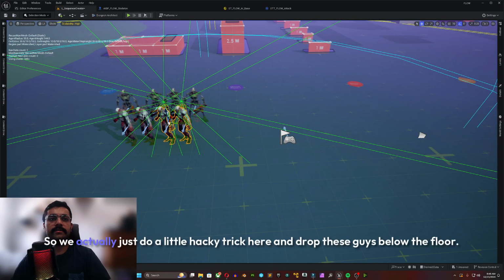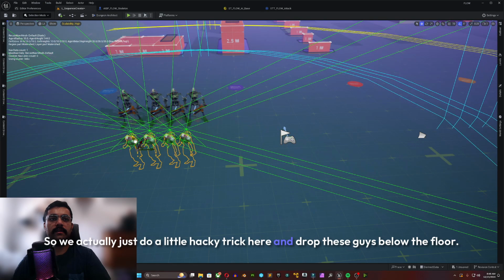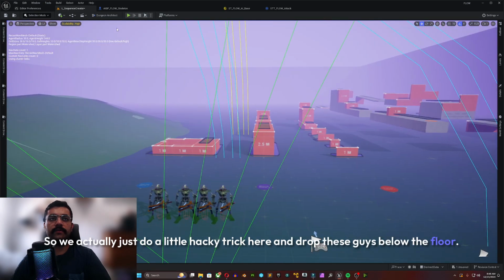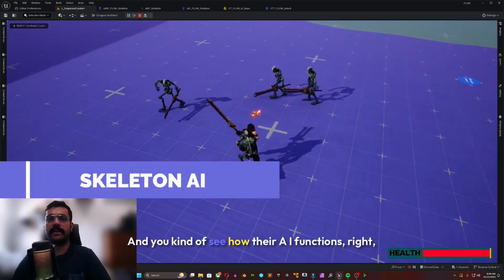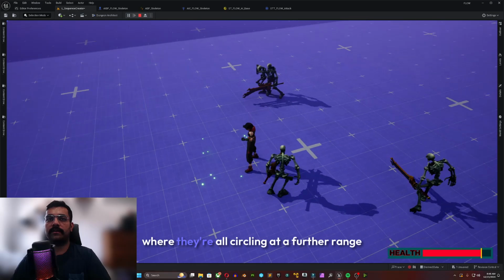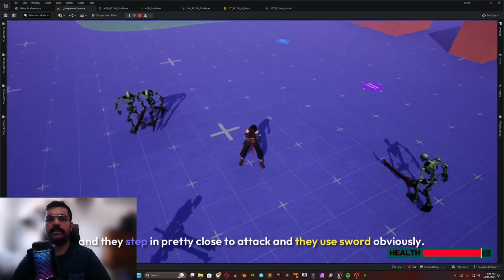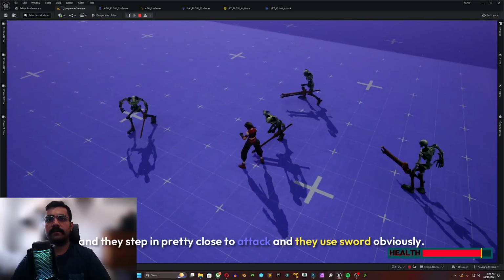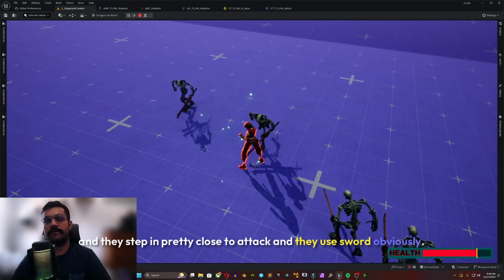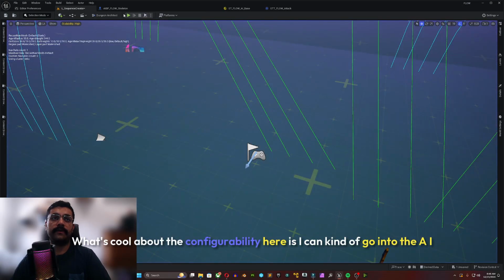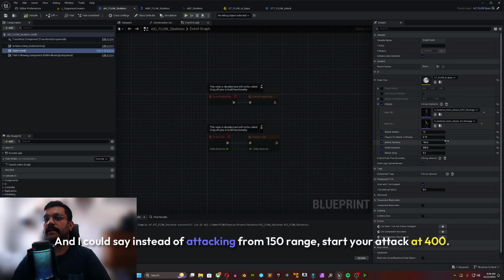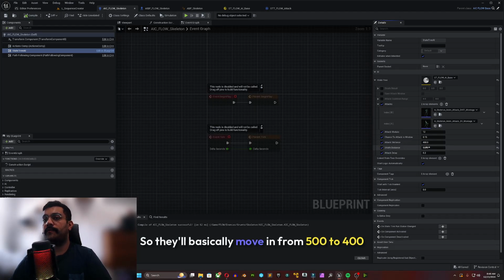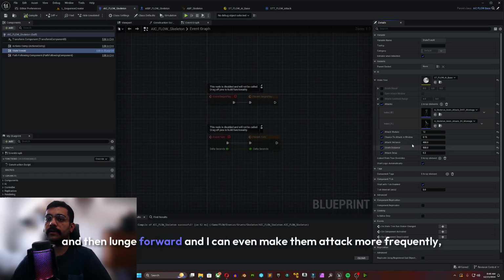So let me actually just do a little hacky trick here and drop these guys below the floor. What that'll do is we'll only see the skeletons, and you can see how their AI functions, right? They're all circling at a further range, and they step in pretty close to attack, and they use a sword, obviously. What's cool about the configurability here is I could go into the AI controller, and I could say, instead of attacking from 150 range, start your attack at 400. So they'll move in from 500 to 400 and then lunge forward.